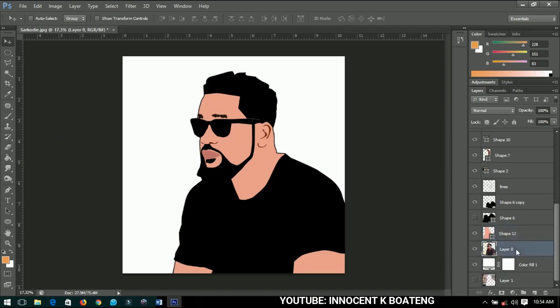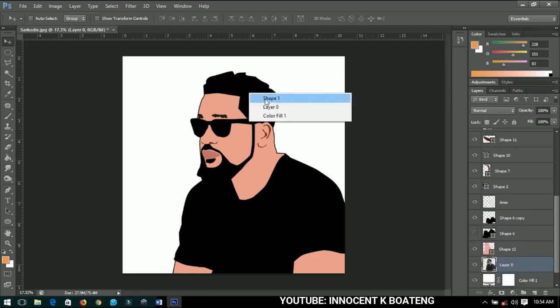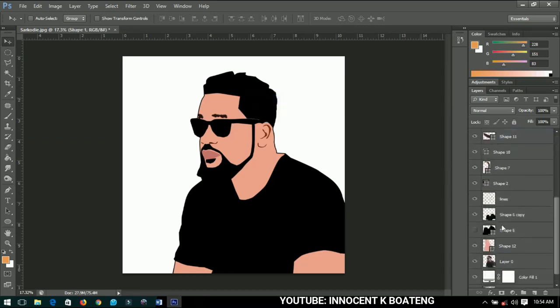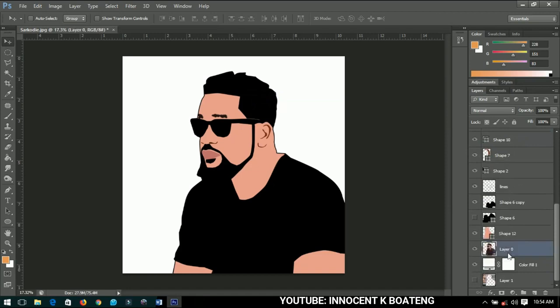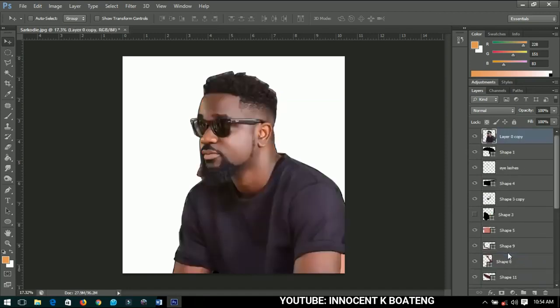So the next thing that I'll do is, let's work on the head first. You see, if you select this particular layer, make a duplicate, and then take it to the uppermost of all the layers, right?